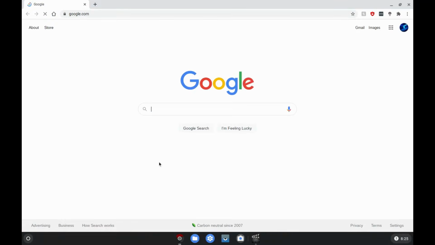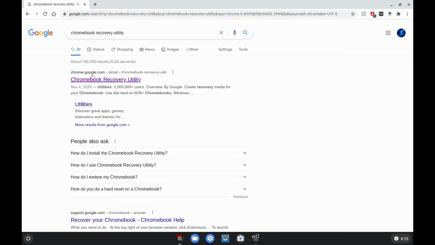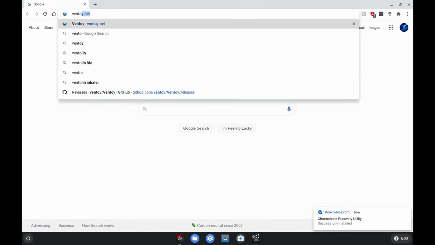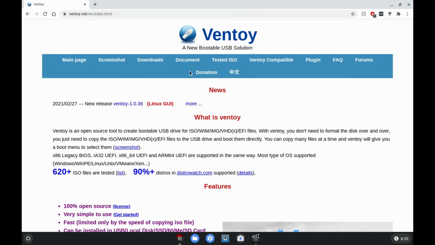On your Chromebook, open up the Chrome browser and search Chromebook Recovery Utility, and click on the first result. Click on Add to Chrome. Then click Add App. Once it's installed, close out of that and open up a new tab. Type ventoy.net and you'll be brought to this page.